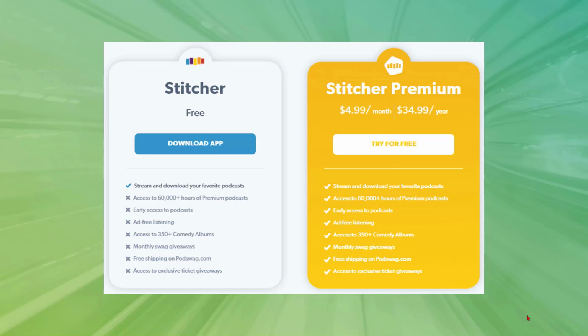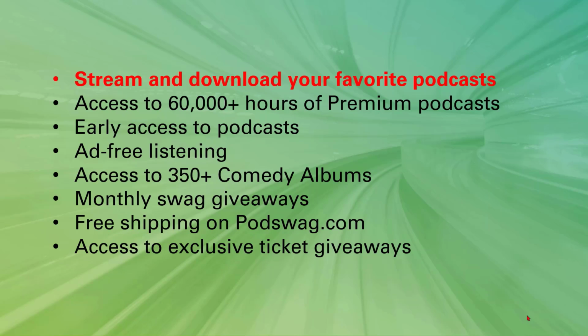Here are the differences between Stitcher Free and Stitcher Premium. The free, of course, doesn't cost you anything. The premium is $4.99 a month, or if you pay by the year, it's $34.99 to be exact. Now, here are the differences. If you have the free version, you can stream and download your favorite podcasts. If you have the paid version, you get access to up to 60,000 plus hours of premium podcasts, up and above what you would have available in the free version.